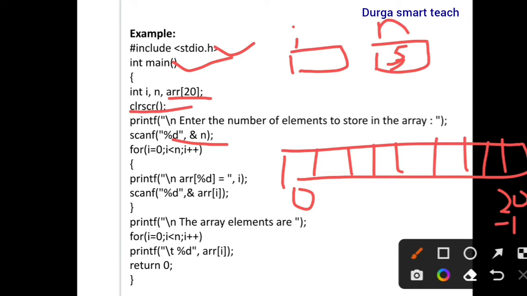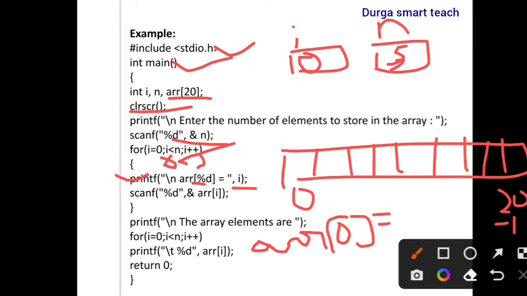Next, the for loop. For i equals 0, so i initially stores 0, and i less than 5, that is 0 less than 5, is true. printf, arr of %d, here %d means i, and i value is 0, so arr of 0. Arr of 0 equals scanf, which is used to read the data from the user. Whatever the first element is, it will be given by the user. Suppose the user entered value is 10. So 10 is stored at the 0th position.